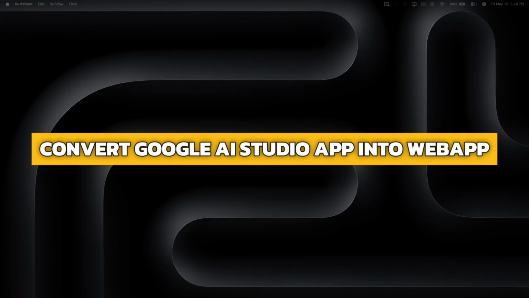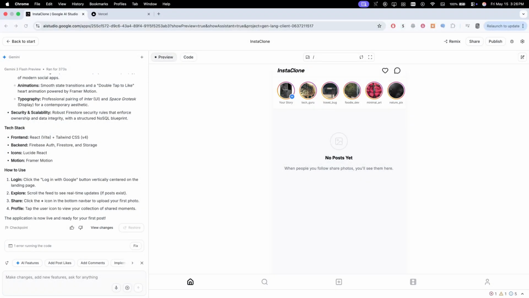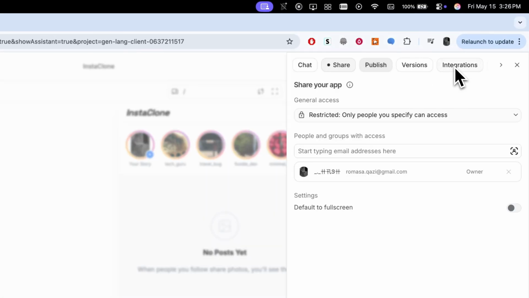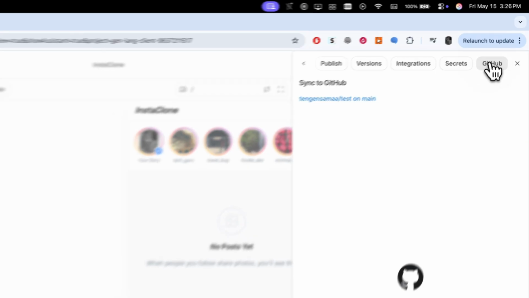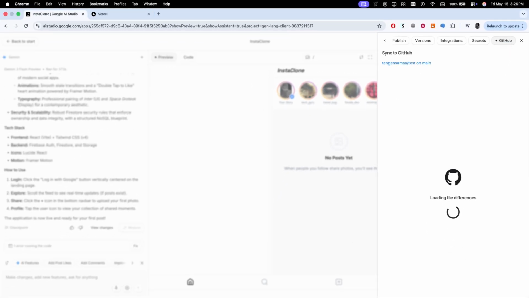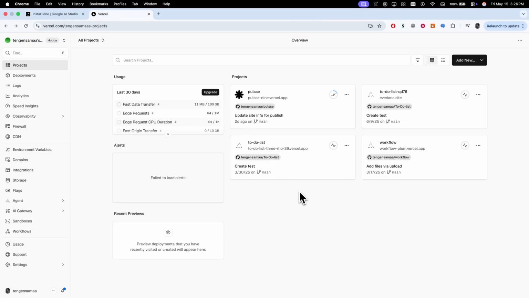All right, let's begin. To start, open Google AI Studio and access the application you want to deploy. Navigate to the top toolbar, access the Share tab, and click on the GitHub integration icon, which is located near the end. Follow the prompts to connect and authorize your GitHub account, then create a repository to instantly export your application code. Next, open Vercel.com in your browser and sign in using that same GitHub account.